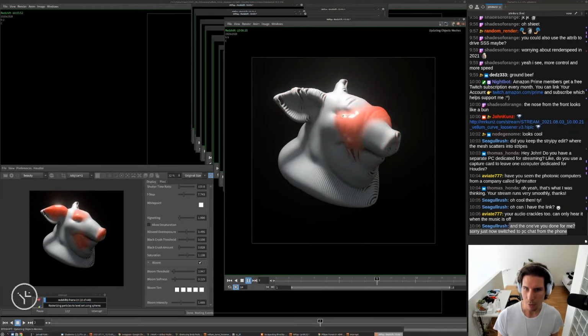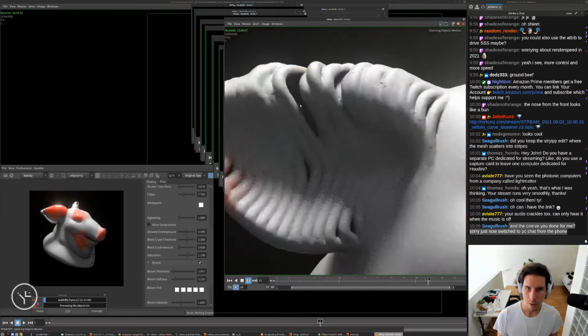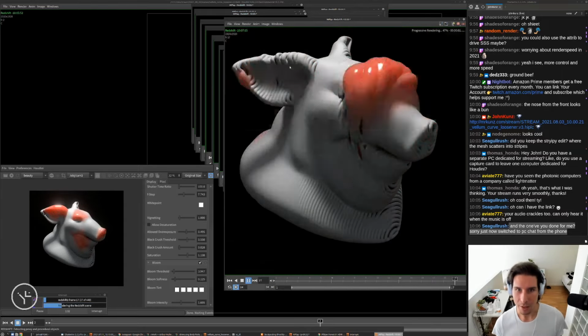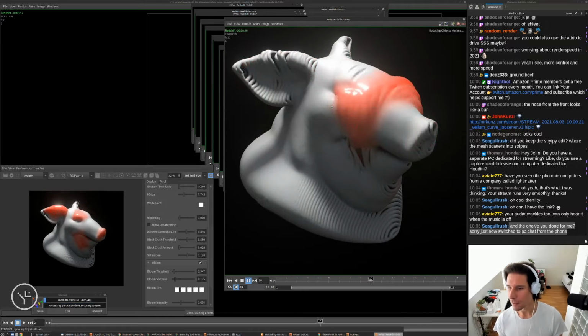So yeah, I'm just going through this progressive mode. We can see it has a lot of noise in the subsurface areas, but for starting to render on stream, I think it might be more productive. It's more helpful for you guys to see previews, even if it is super noisy.